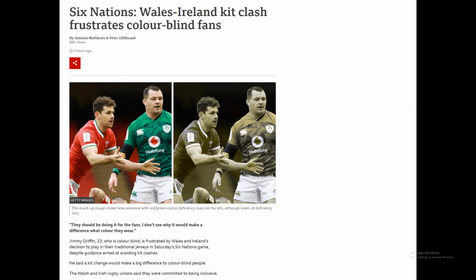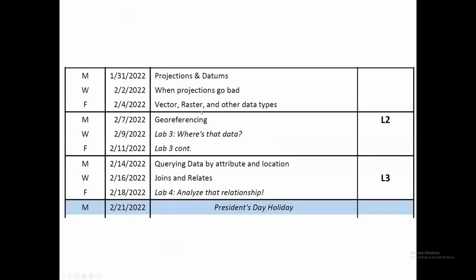what's going on. And so this guy, Jimmy Griffin, he's 23, he's colorblind. He's super frustrated. Like, why are they doing this? This is not good. And even though the Welsh and Irish rugby unions, I imagine Irish is a green one and Welsh is red, are committed to being inclusive, if they're so committed, they should make some adjustments so that their colorblind fans can actually see what's going on and make sense of it. So I just thought that was an interesting current news story that is not big news, but it was just sort of interesting.